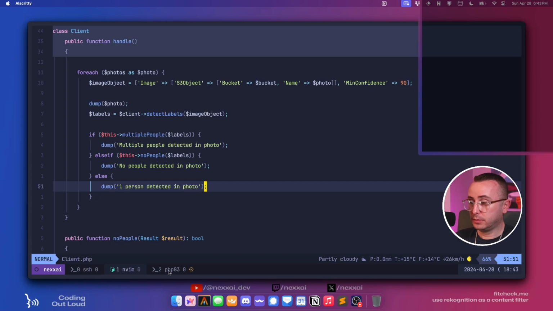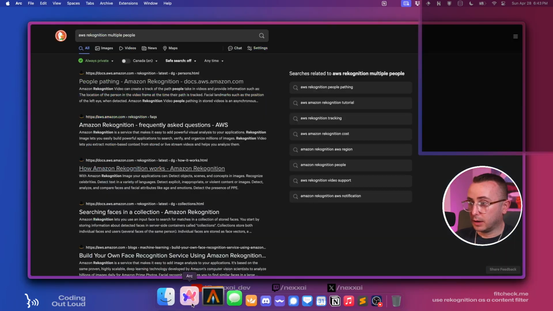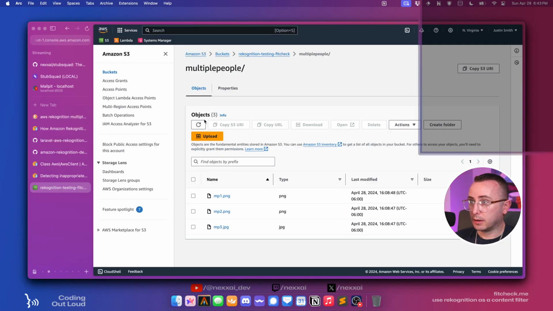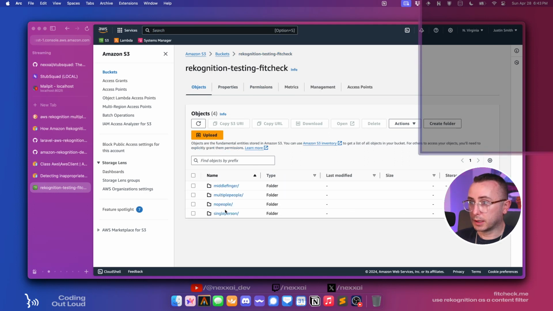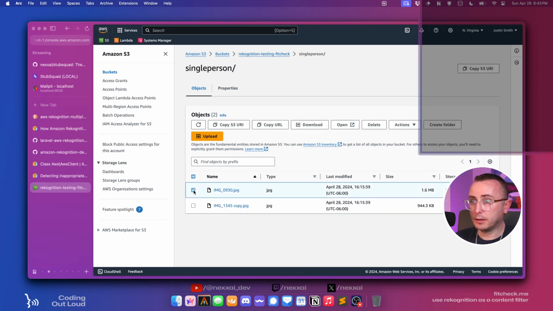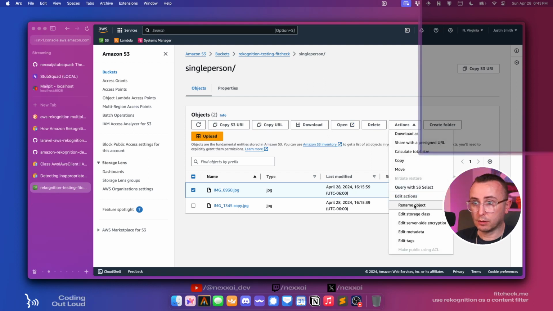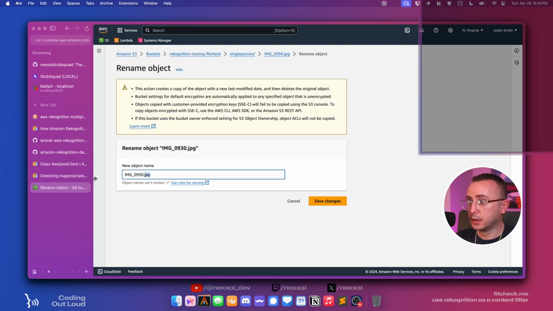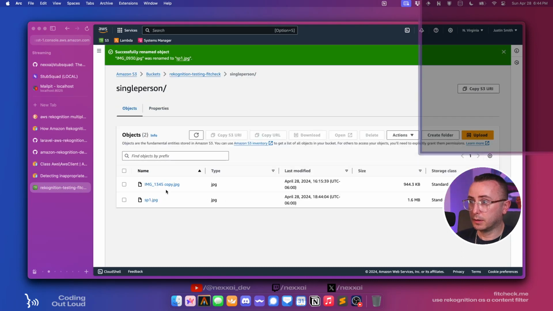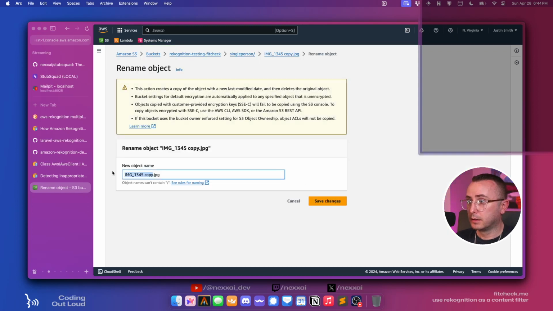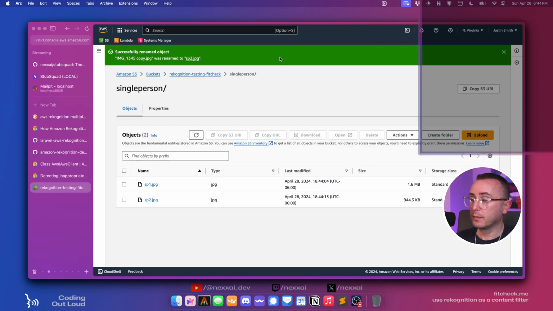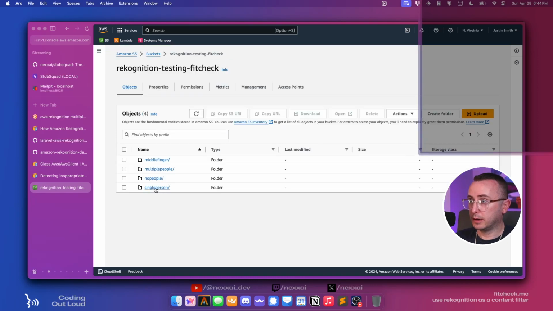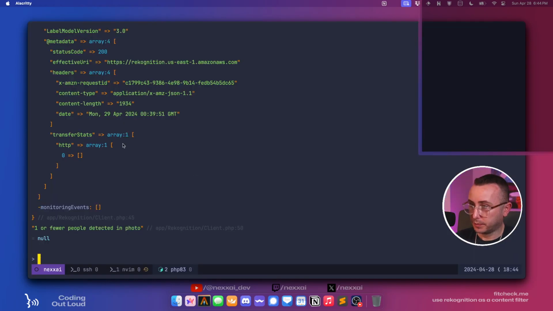Okay, so let's go actually over here, because I don't know if we can even do this in AWS. I can't remember. Single person. Can we rename a file? I don't think we can. Oh, rename object. Okay, so we'll just call this SP1. Yep. And actions, rename SP2. All right, so we now have two single person photos.